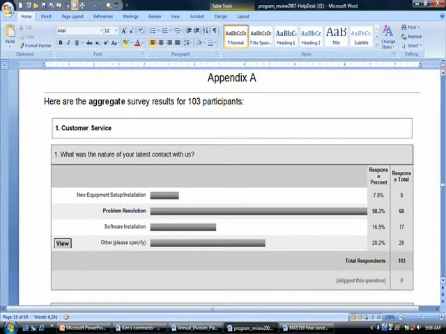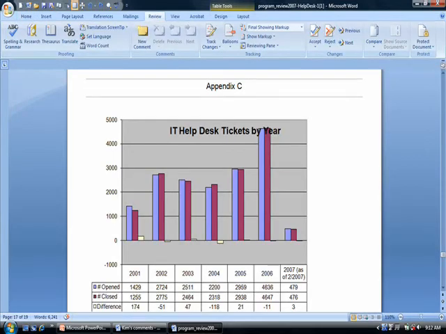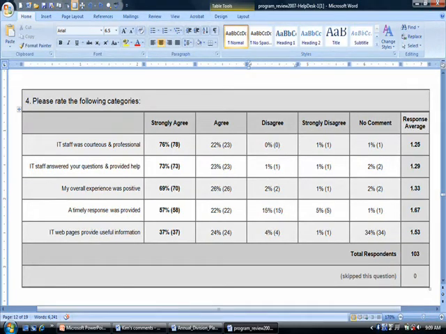What you see here is a part of an appendix of the IT department's program review report, which was cited in the body of the report as we saw in the previous slide. Here, the appendix displays survey results using bar graphs and numbers. In this example, survey results are displayed in a table format.